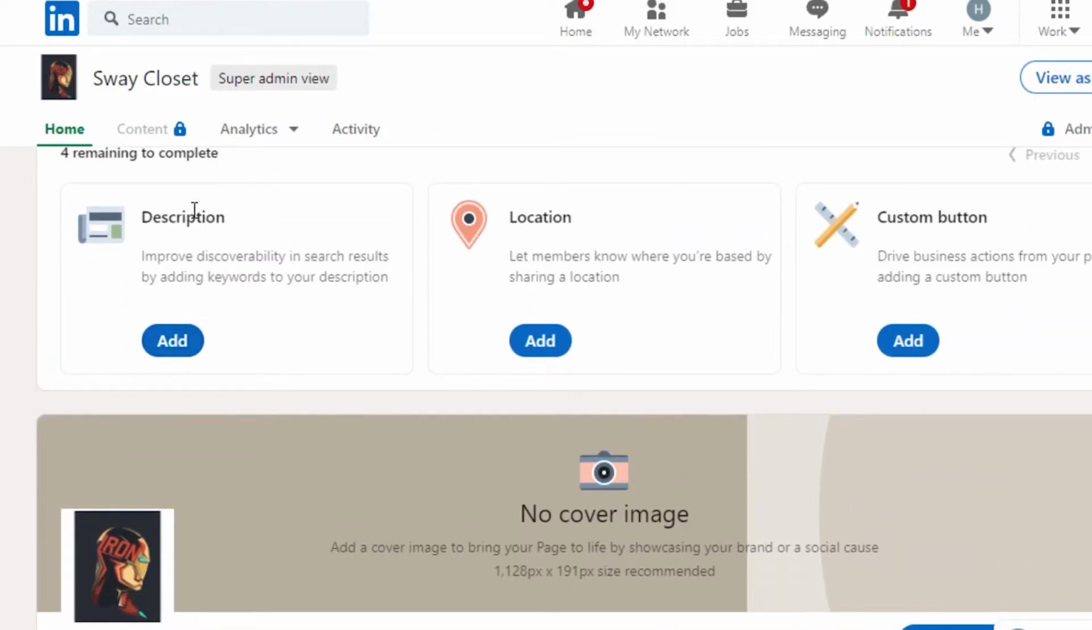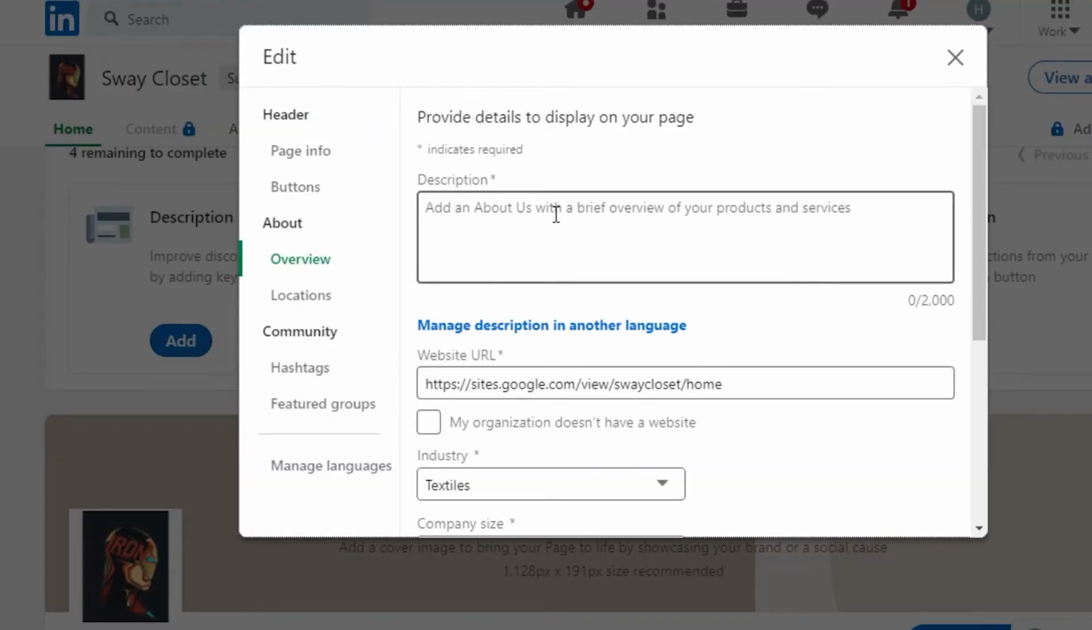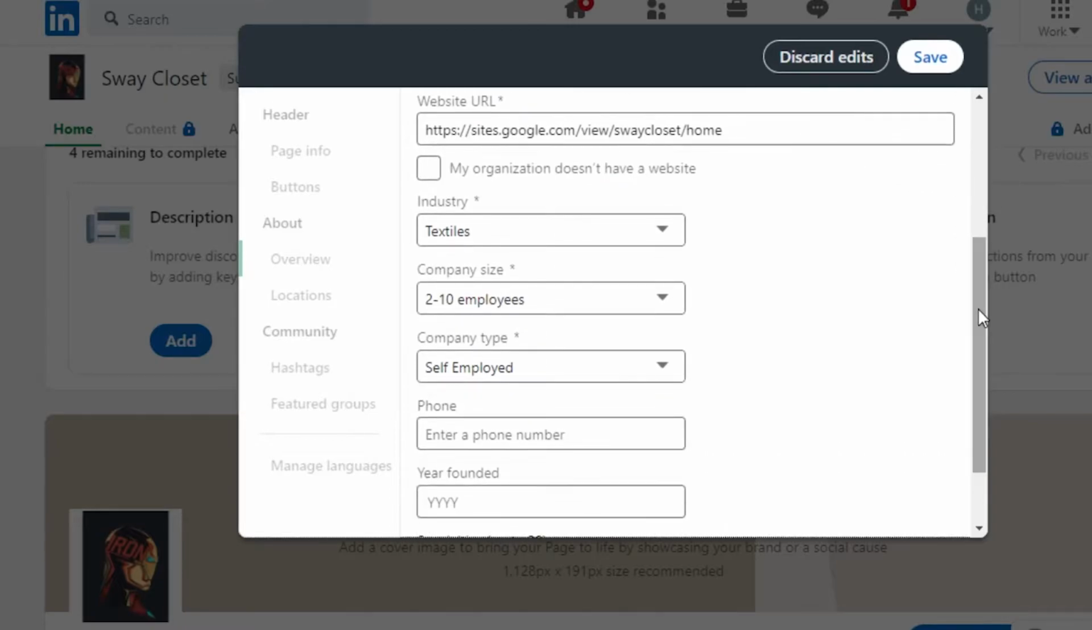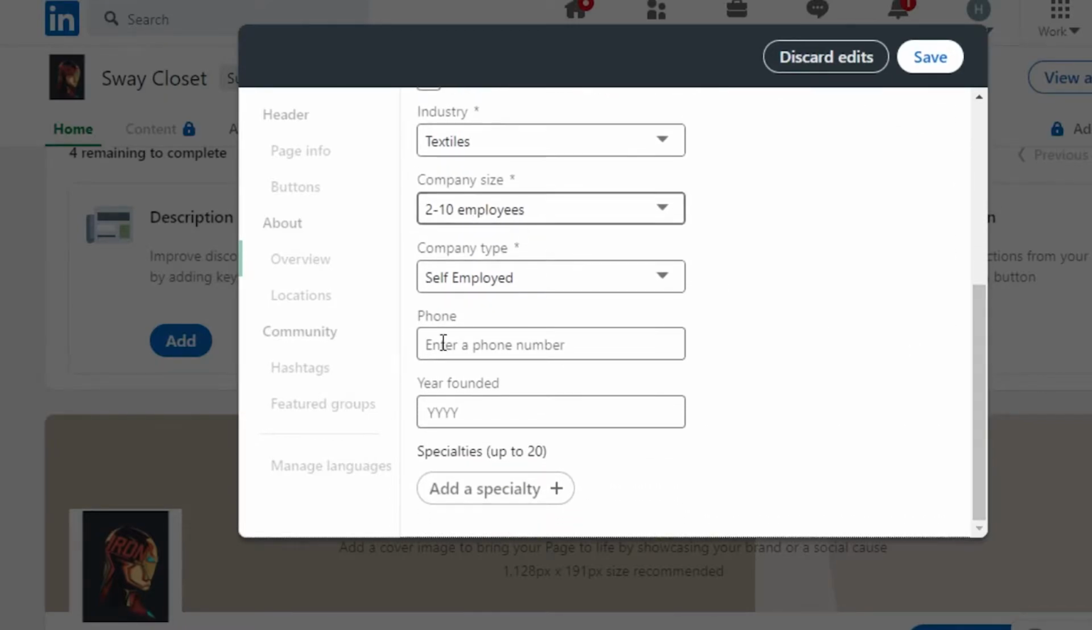First thing first, let's add a description to our page. You will simply click on add. So I have added this description right here. After that, you can see that this is the information I added before. If I want to add a phone number, I will simply add it here. The year founded, let's add a year into it. So it was added in 2020.